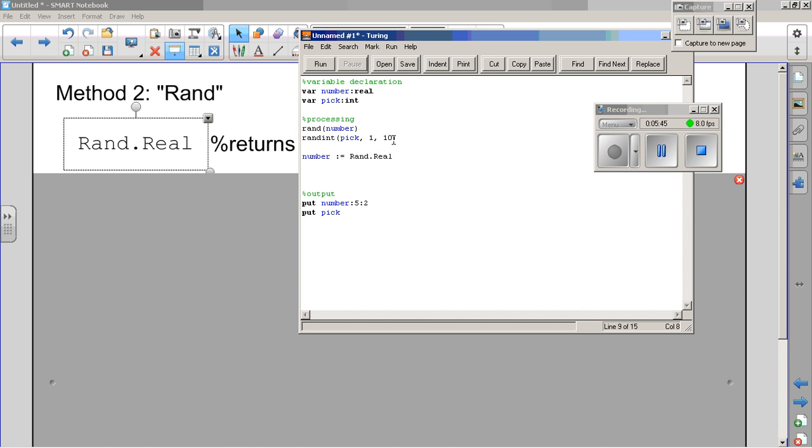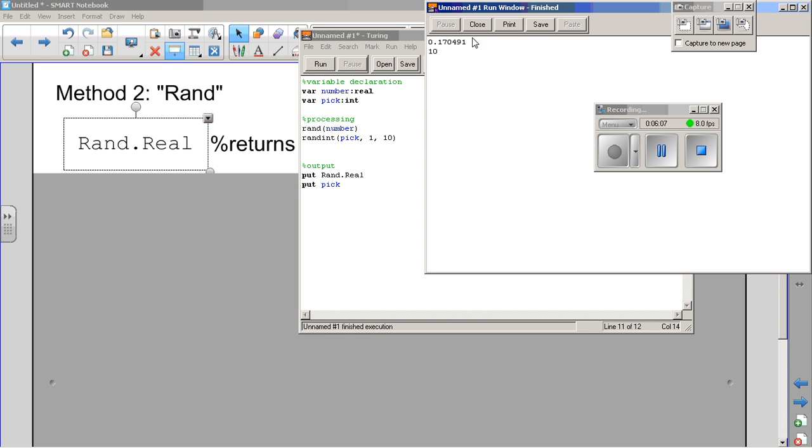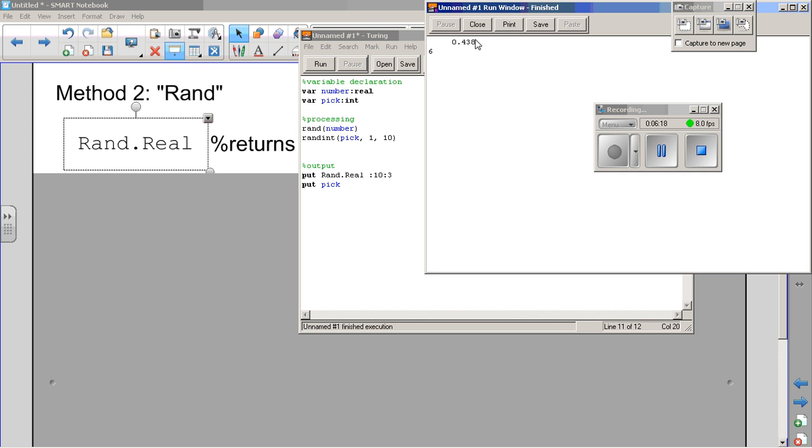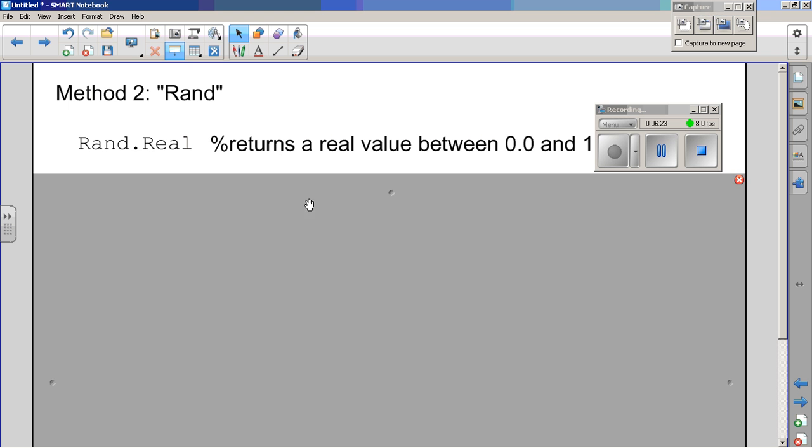So I go number and assign it to that. Well, how is that better than the old way then? Well, this looks more familiar to us perhaps, but what's nice is if I just want to output a random number, I could just do what's called a compound statement. Put random real. And that's going to work. Bam, it's not formatted because I deleted all the formatting, but I could put my formatting back in if I wanted to. Say 3 decimal places. Yeah, 10 spaces, 3 decimal places. Good. So that's rand.real.